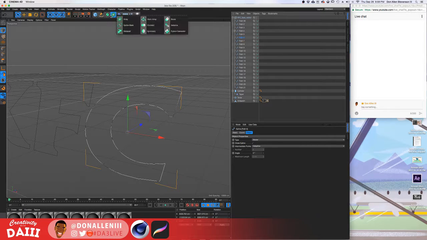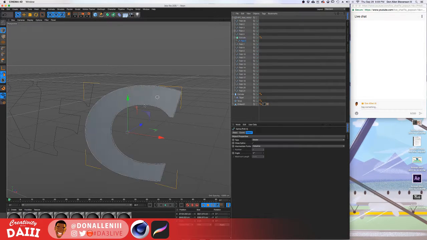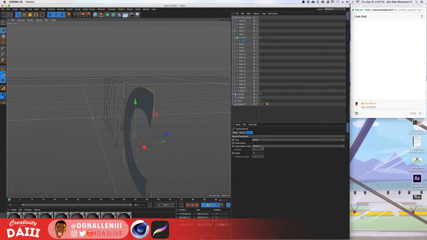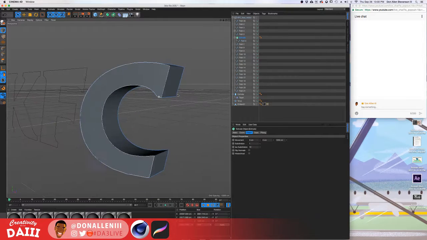We can go to the extrude object and then drag it. I think path number 6 was the C. Cool. And then we can increase the depth of that extrusion by changing this number here. Look at that, we have a 3-dimensional layer.